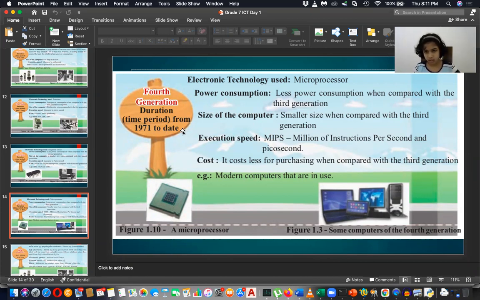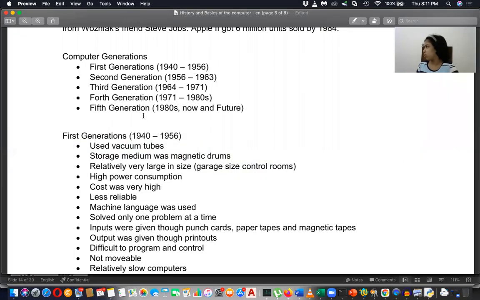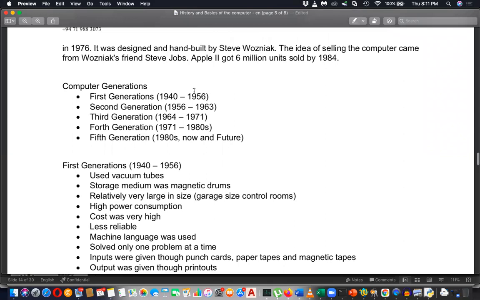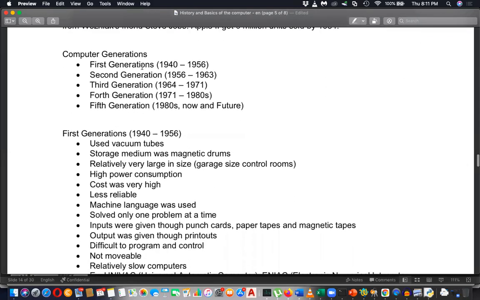But that is not really true. Because 1971 to today, yes, you can say it's fourth generation. But fifth generation is also started. That is started in 1980. That is artificial intelligence, the future generation. So don't think much about these years. Forget about the years. Just remember the generations. First, second, third, fourth, and fifth generation.